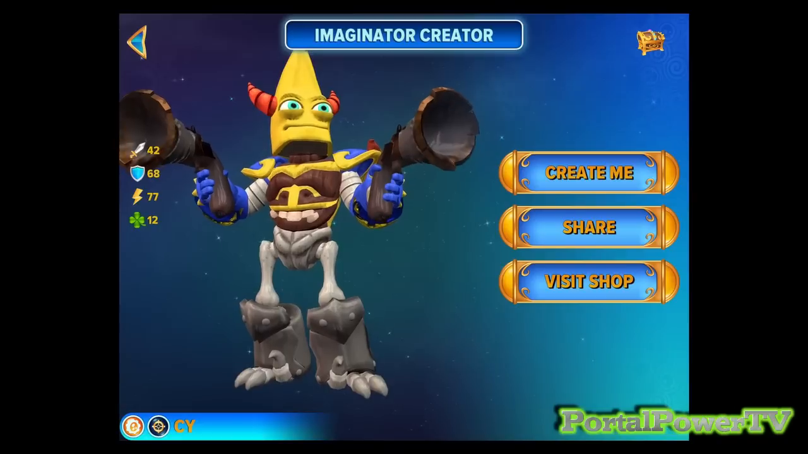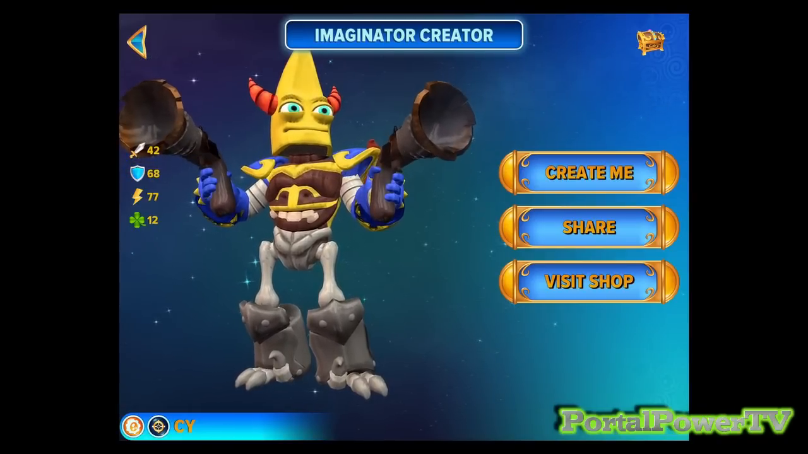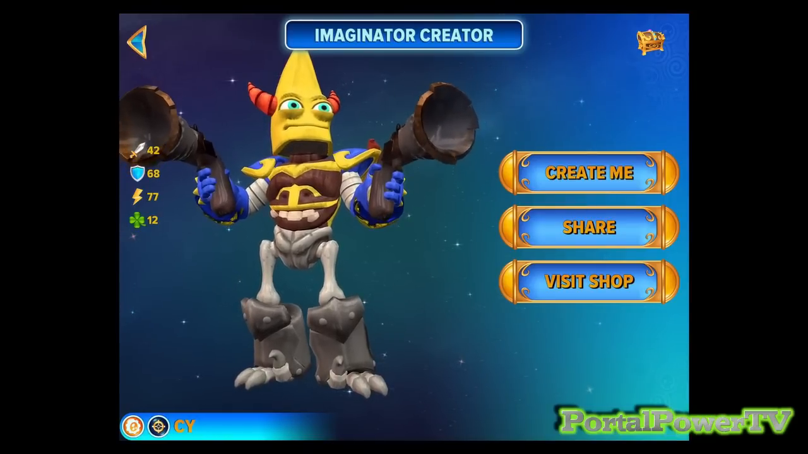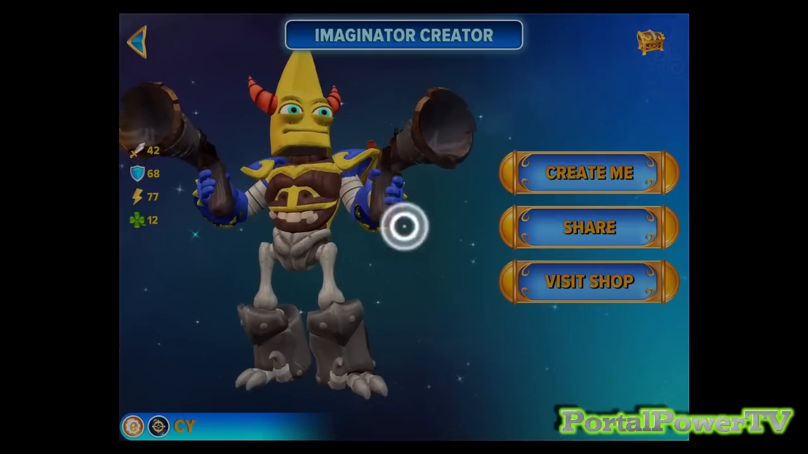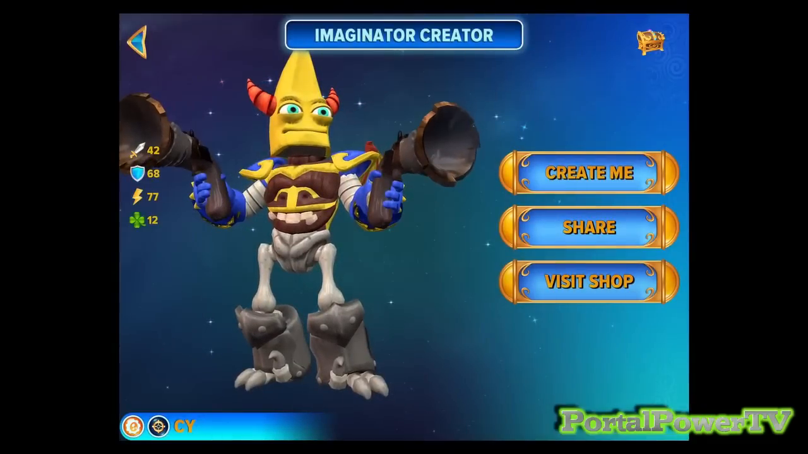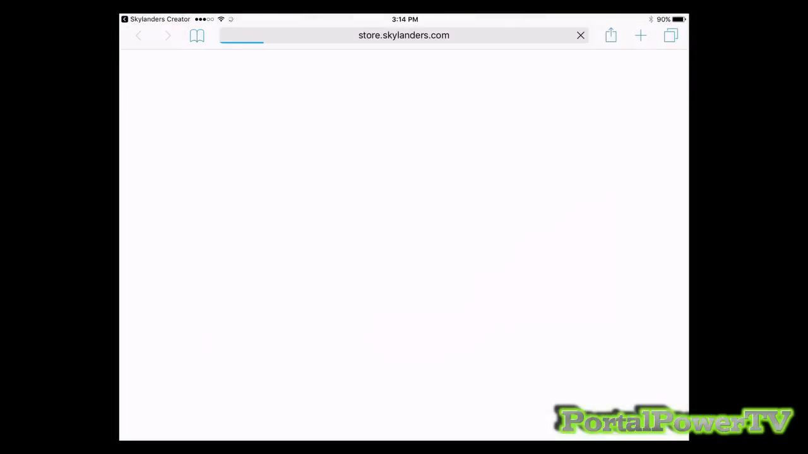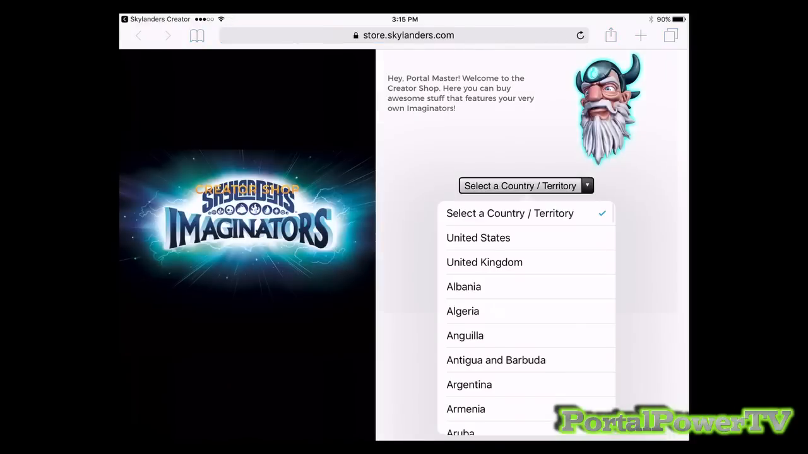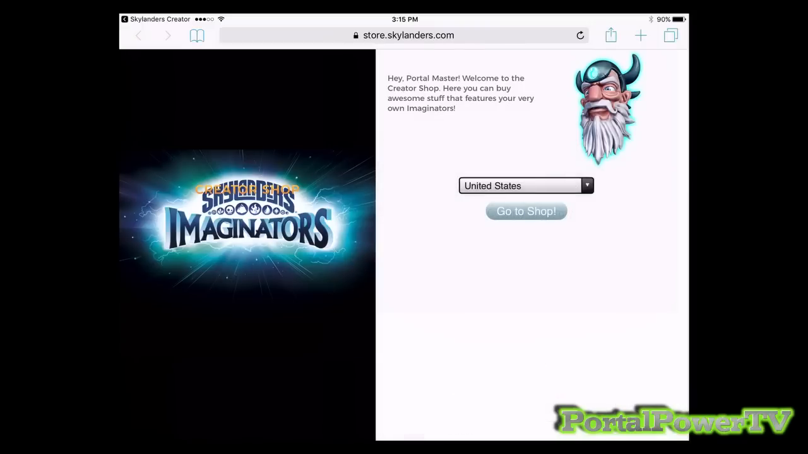Now, if you want to 3D print this guy, or any one of the characters that you've created, or any of the other Imaginators that I've done, you just visit shop. As you're visiting the shop, it'll take you to a website. Right here in the Skylander store, you're going to select what country you're in. I'm here in the United States. And you're going to click Go to Shop.